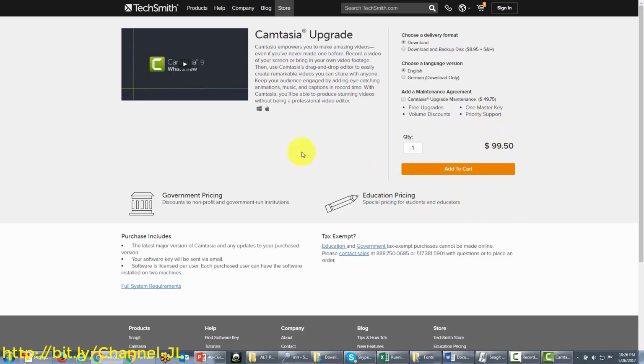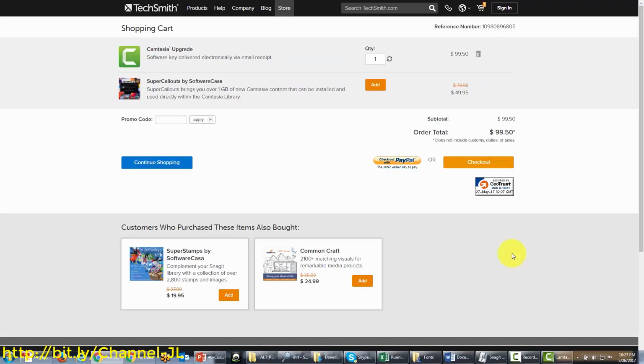Now the other thing is, of course, you can go ahead and get the maintenance agreement also, and that'll add on an additional fee. Now once you've done that, you can click the Add to Cart button, and you'll be provided with the opportunity to get some other upsells. However, if you don't need them, all you need to do is pick up the Camtasia upgrade and or the maintenance agreement.